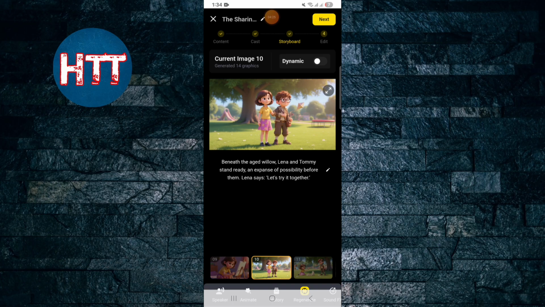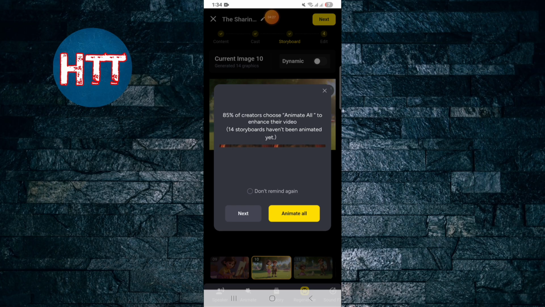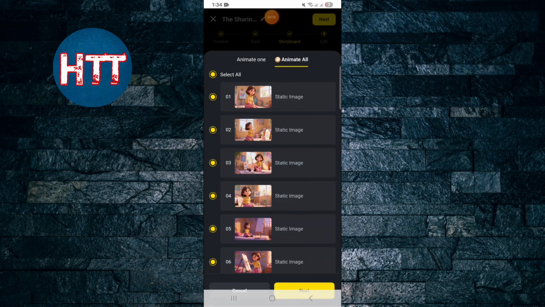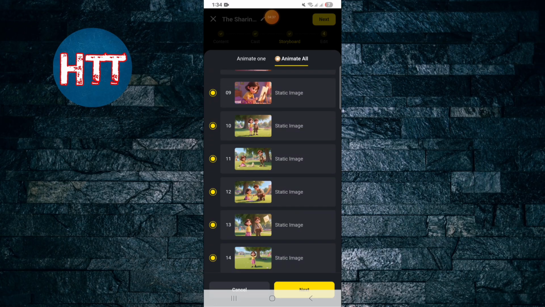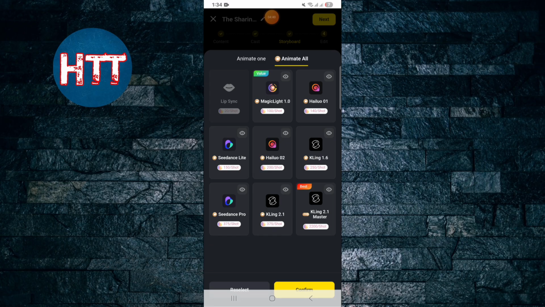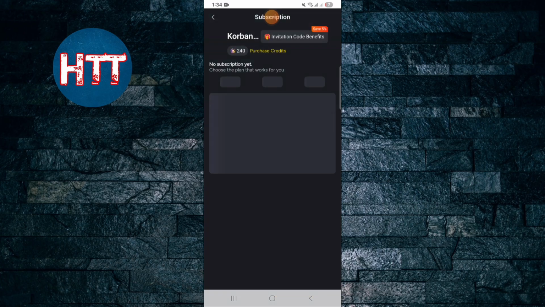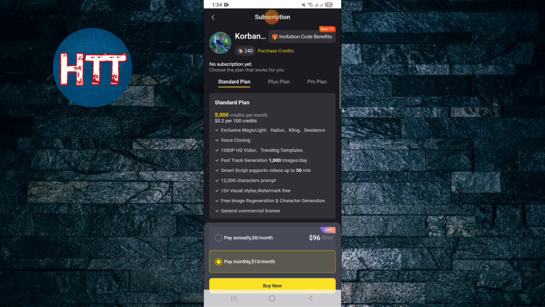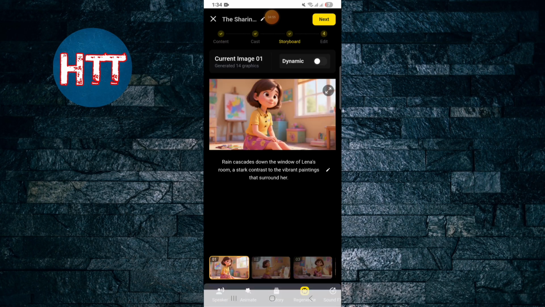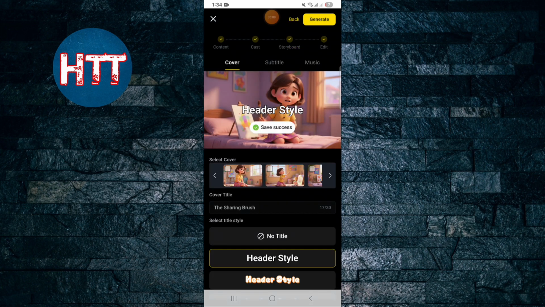Here you can see this is the dynamic option. Simply tap next, and they said animated, don't remind. Animated all. If you tap here, then you can see animated all. So confirm. I'm just going to tap here. Okay, but it's not free. I think you can't do it with the free version if you generate. So simply tap next and save it.